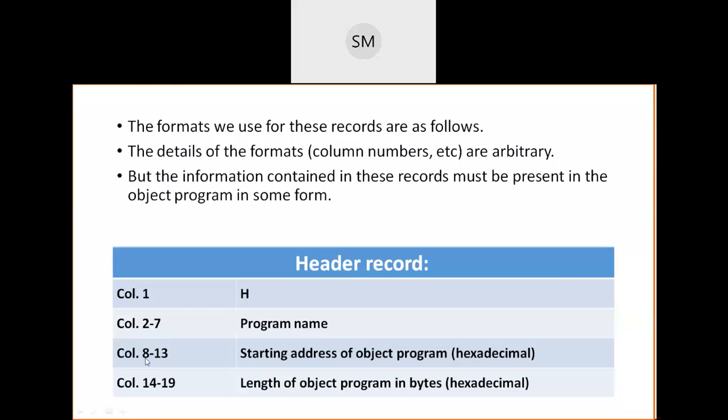Clear? Now the next, column number 8 to 13: 6 columns are reserved for writing the starting address of the object program in hexadecimal. Remember, addresses will always be in hexadecimal, not in binary. Here we specify the starting address in the header record, which is 1000 in our example. In our program we are assuming that the program starts at address 1000, which has only 4 digits.